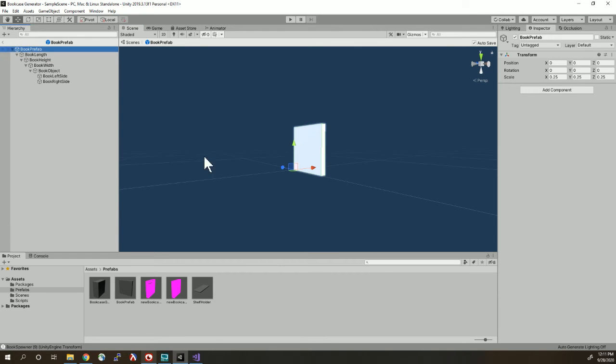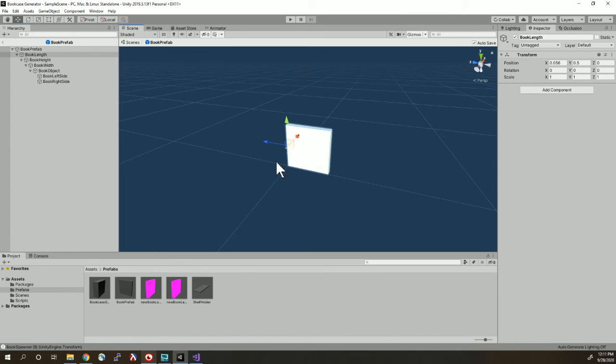So we have the prefab itself, which starts back here just for spotting reasons. Then we have book length, which this one I haven't gone into yet, but I can change how long or short the books are. Book height, which I do use. Book width, which I also don't use yet.